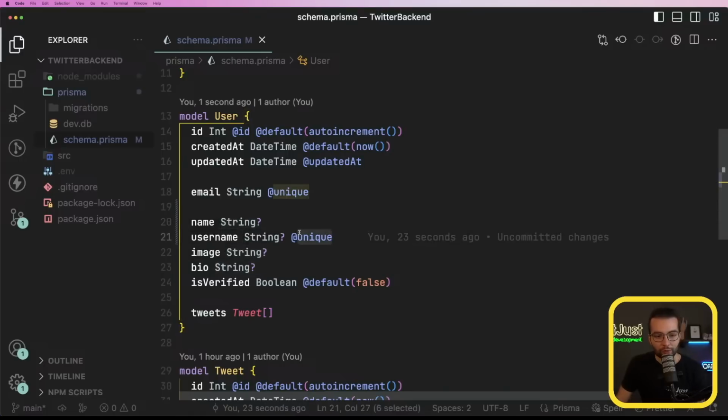In this situation, because we have unique on the username, we'll see if this will give us any errors, having an optional unique field.